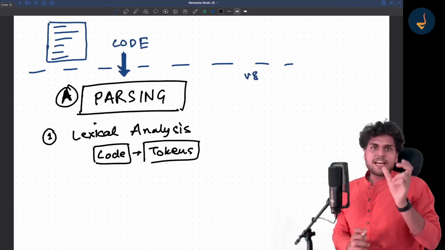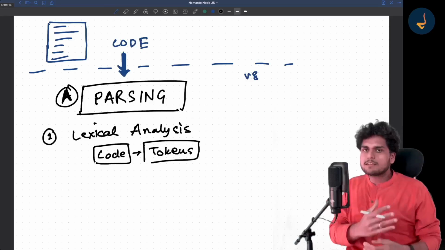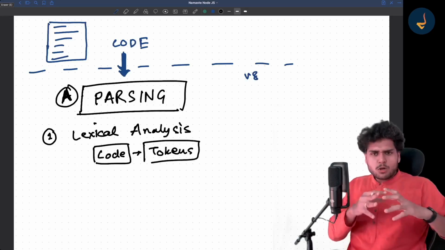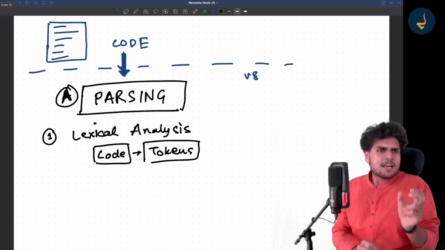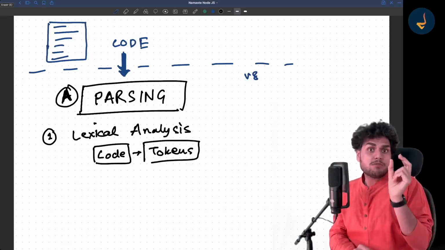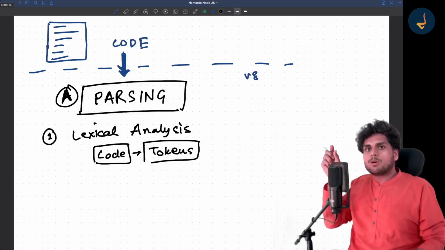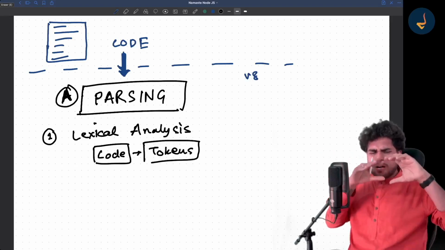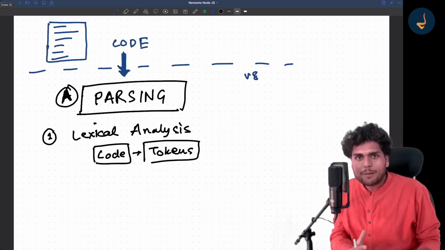So I'll tell you that, suppose you have written var a = 10. This is a normal variable declaration. So what will happen is your code is broken down into smaller pieces. One token can be var, one token can be a, one token can be the equal to sign, one token can be your value 10. So similarly, your code is broken down into multiple tokens before the analysis starts to happen.